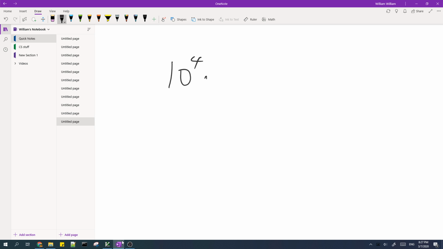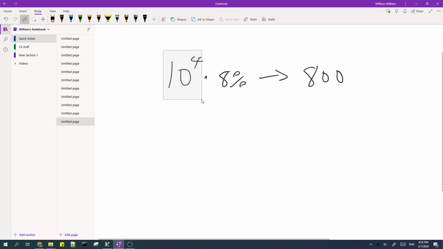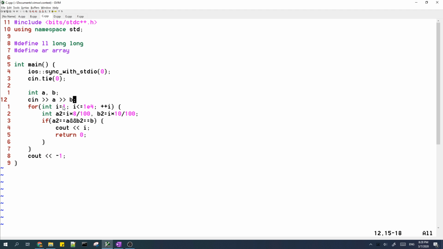So if I test up to I equals 10 to the 4th, then I'll get this 800. If I test anything over this, it's pretty much useless since A and B are only smaller than 100. So testing the price until 10 to the 4th is definitely enough. So that's what I do here. I just loop through I from 1 to 10 to the 4th.